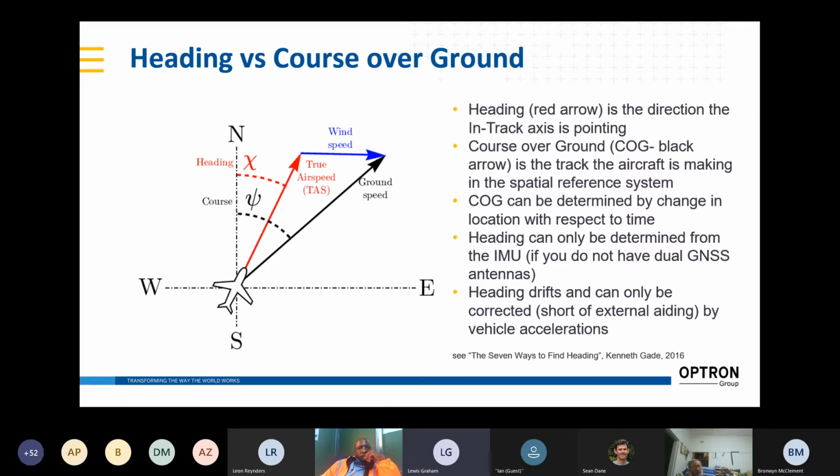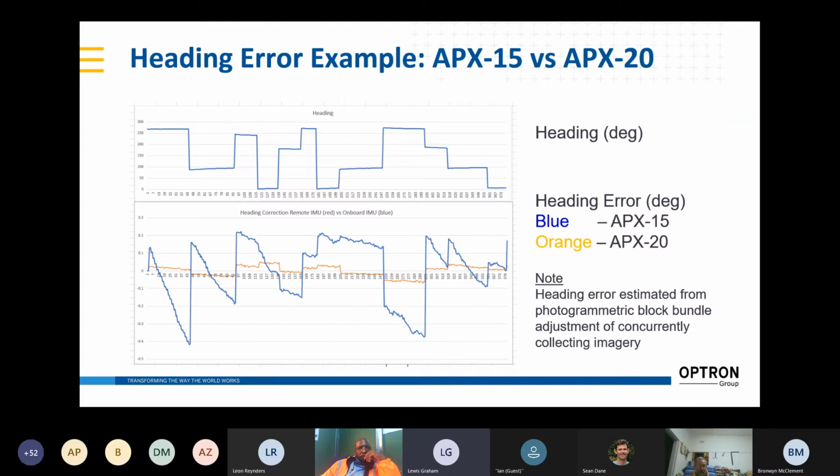And the heading is very important for looking at vertical objects, for example, sides of buildings, poles, towers, and that sort of thing. Accuracy in heading makes a difference in the ultimate accuracy of the point cloud. And that's where the APX-20 has an advantage over the 15. The 15's got great heading, small error, but the 20 improves on that.